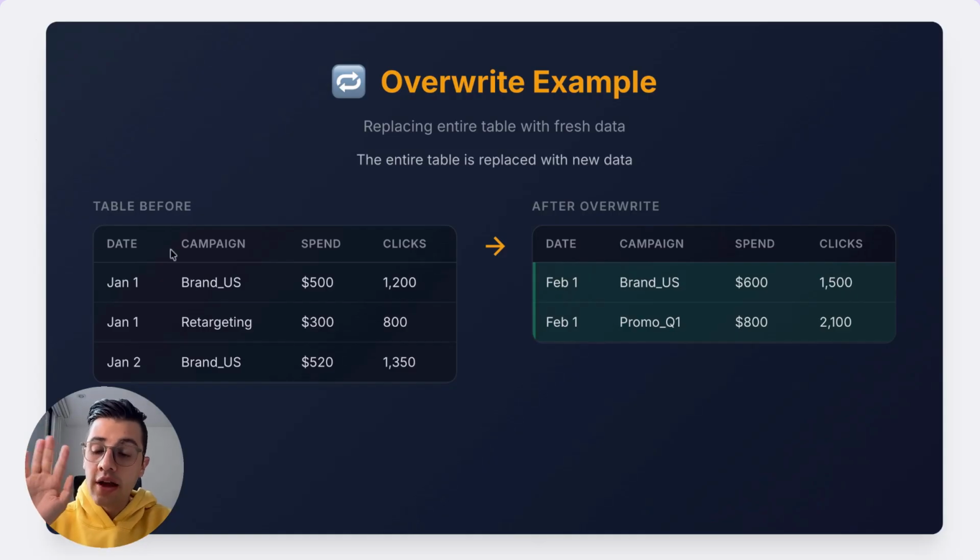So here we have in the left the previous table. You can see that it had 3 rows. And now after the override, it changes completely. And now we have a new table only with 2 rows with different dates. That's how override will work.